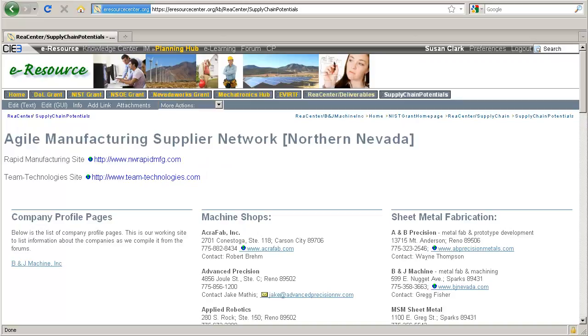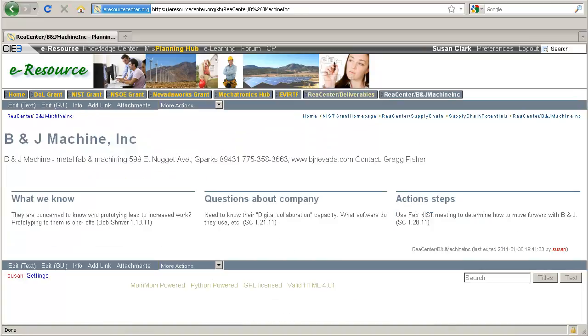With that, we've created a new page here on the left-hand column, which begins to start developing profile pages. In this case, we have developed one for B&J Machines. What we're proposing is that we have three basic columns that allow us to collect information and continue to update what we know, questions about the company, and action steps. So as someone who's monitoring this forum, this is what I pulled off from Bob Shriver. These are some of the ideas that have come out of the forum that we need to go back and check with the company, and how we're going to do it is just the action steps. So we're going to use the NIST meeting to determine how to move forward with B&J.